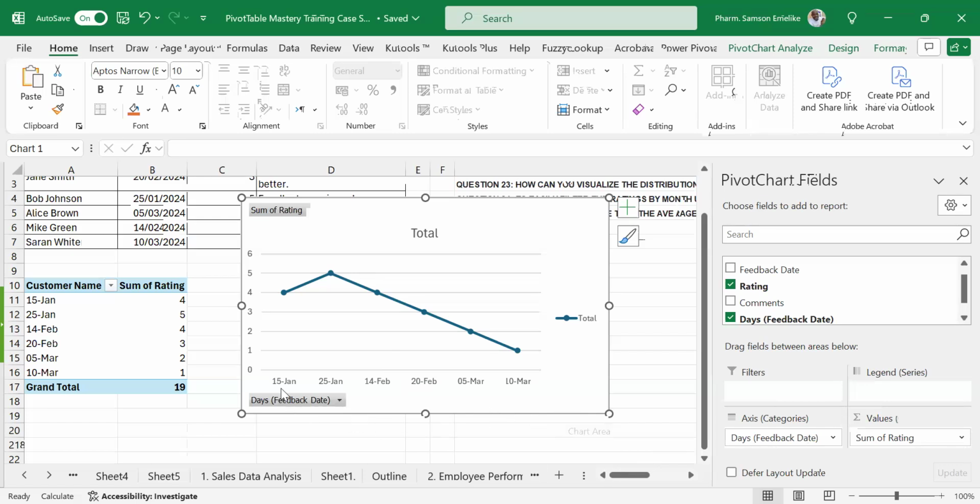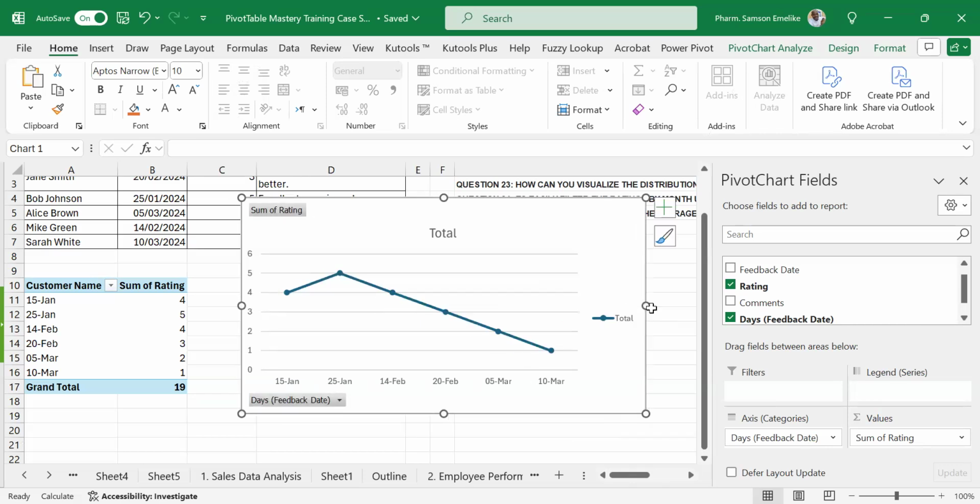Okay, so I can see that 15 January, the rating was 4. Here, the rating was 5. 14 February came down to 4 again, and so on and so forth. Your answer was correct, but this is just an enhancement that I tried to make. And so don't always forget to put your title for the chart. Does anybody have any questions?